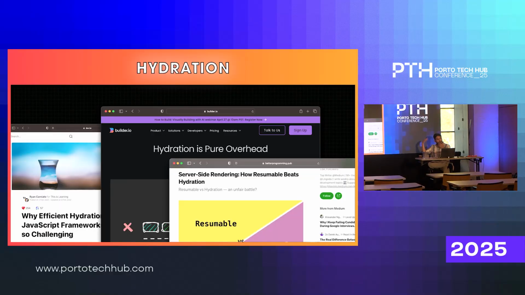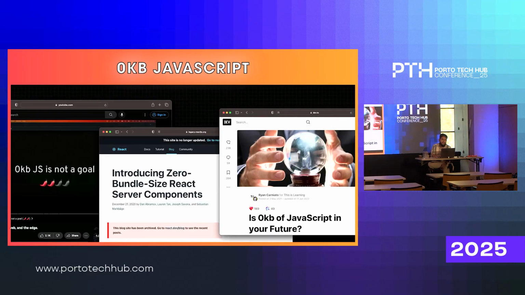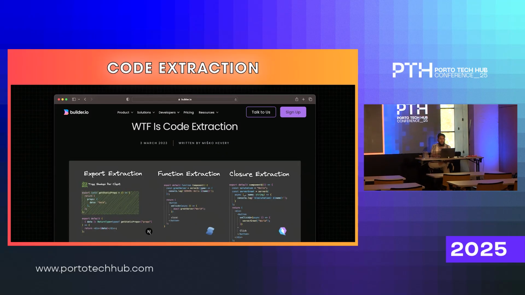We'll see more and more approaches to hydration. We've had partial hydration, selective hydration. We've had resumability and whatnot, and then no hydration at all with Qwik and resumability. We'll also continue to explore where to draw the line, whether it's a good idea to have 0 kilobytes of JavaScript or not. And I think we'll talk more and more about code extraction and other things empowered by static analysis.